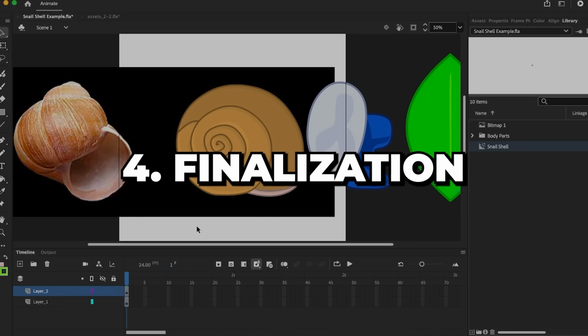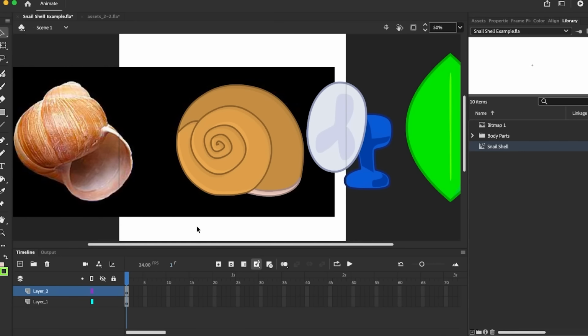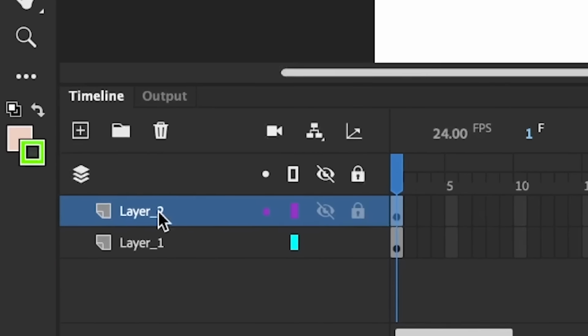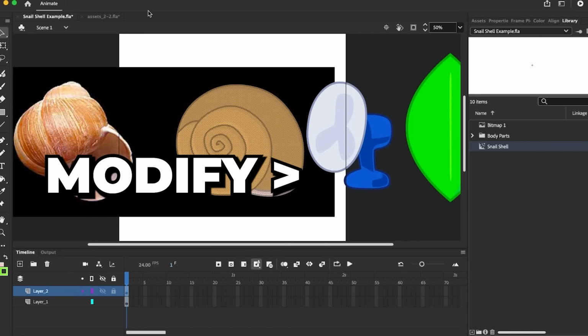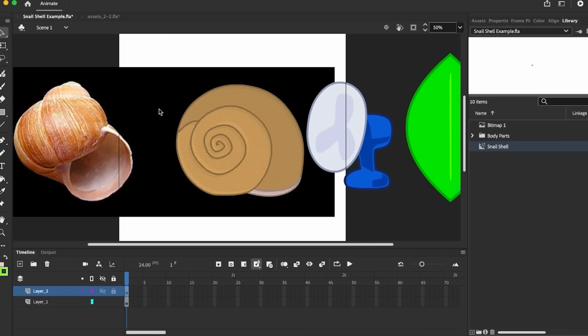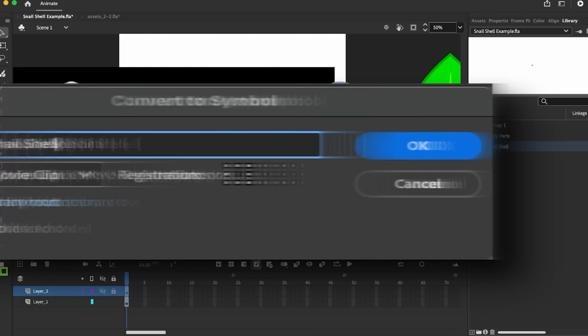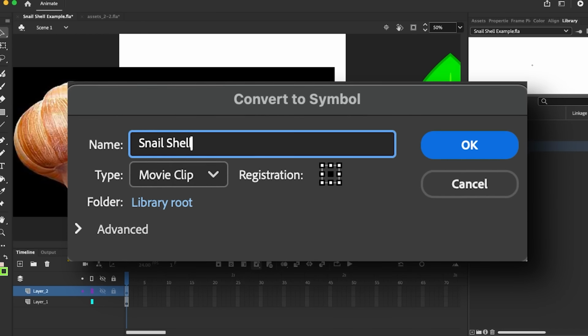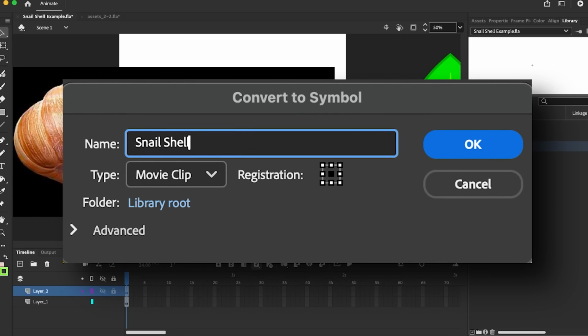Now that your asset is done to the point of where you want it to be, to make sure that you can increase and decrease the size in the image itself without having any problems, make sure to select the layer that it was on. I then go over to Modify and Convert to Symbol. And you may have a function on your keyboard. For me, I have F8, so I can do it immediately. Now to name the symbol, I usually just name it the object that it is. So snail shell as an example.